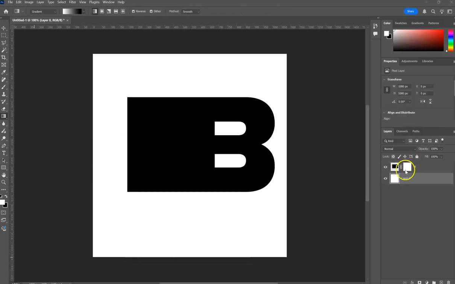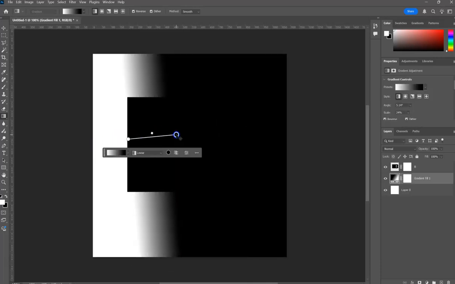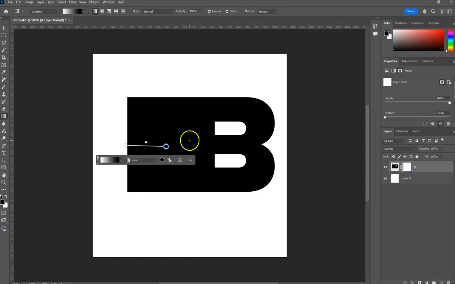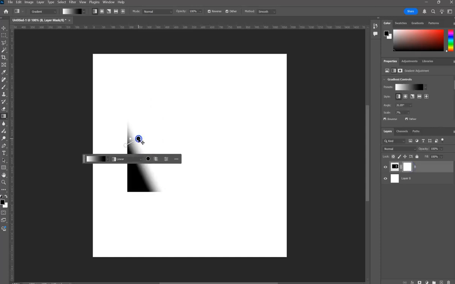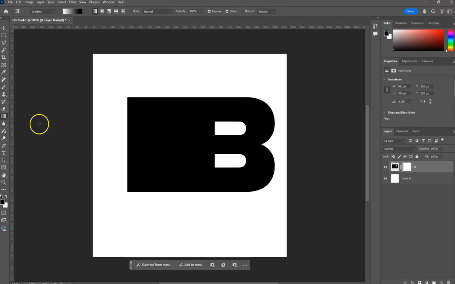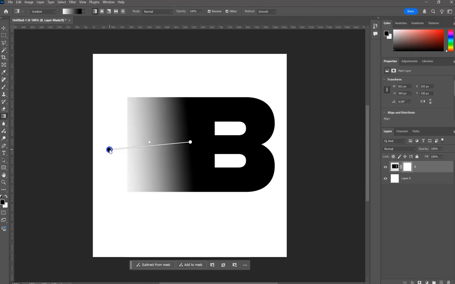So once I'm on my layer here, my mask, and I got my text here, I should be able to take my gradient tool and just pull a gradient, hold the shift key down. And it's not doing what I want it to do. Make sure I'm on the layer. There you go. That should be it.